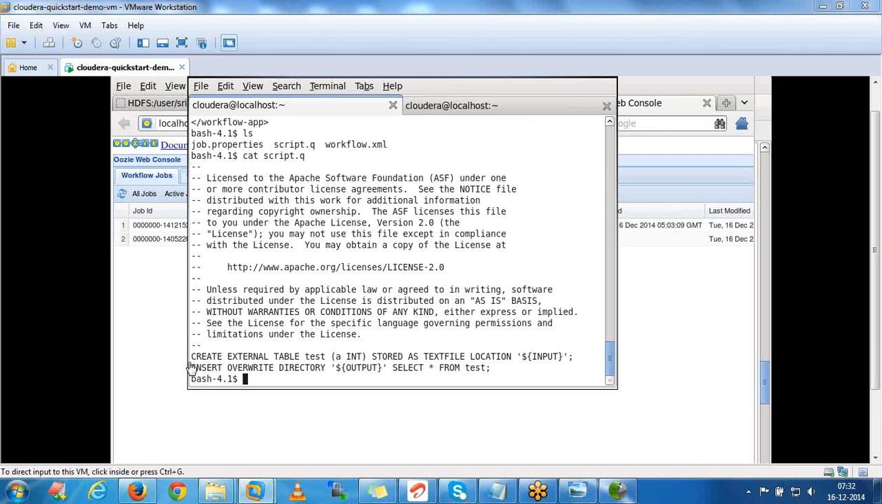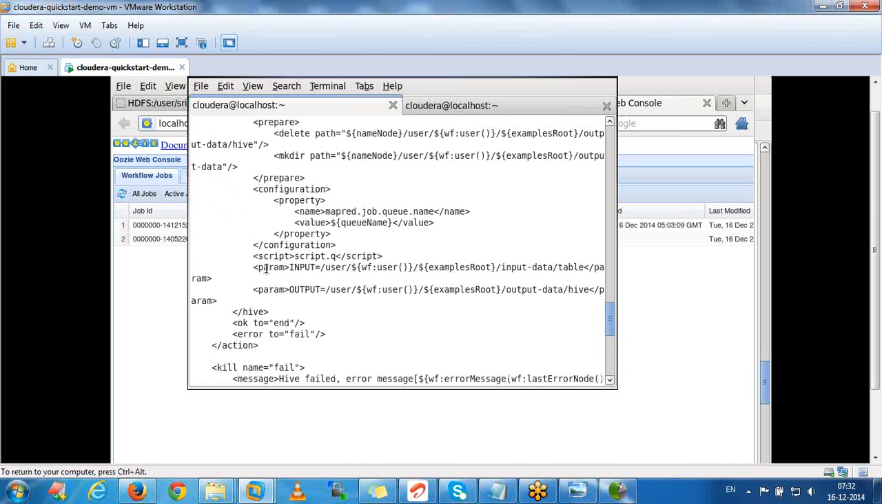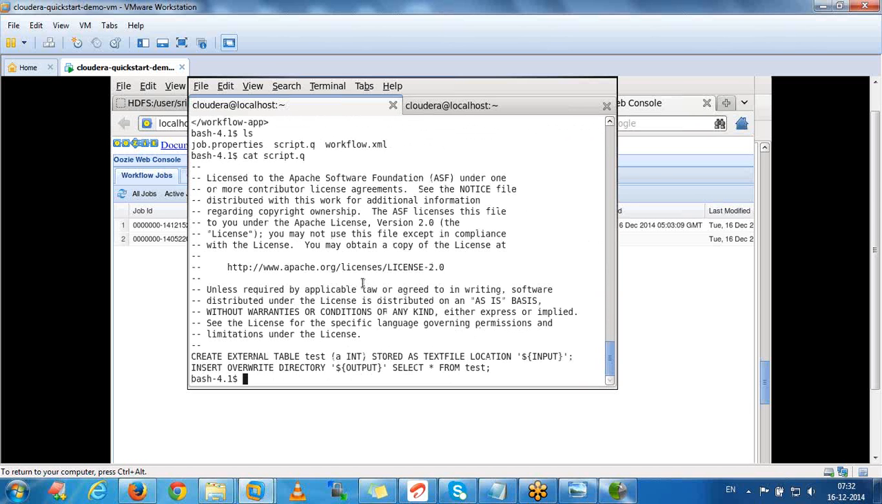Here I have specified create external table and insert overwrite directory. These input and output directories we can pass as parameters also if you want. So those parameters, like this, we need to specify: what is the input directory and what is the output directory. Input and output paths we can also specify dynamically. Instead of static values, we can pass dynamic parameters.